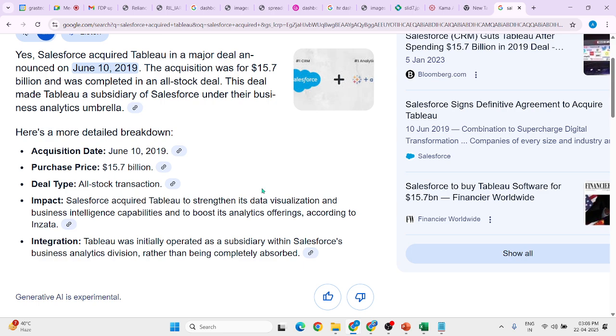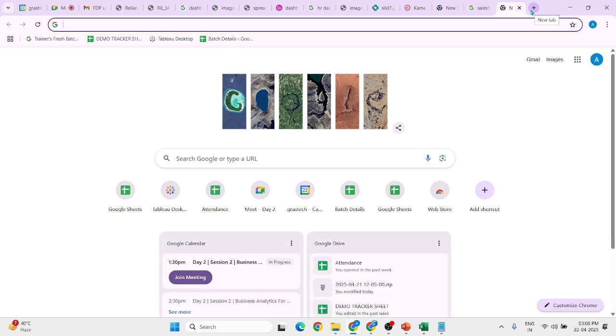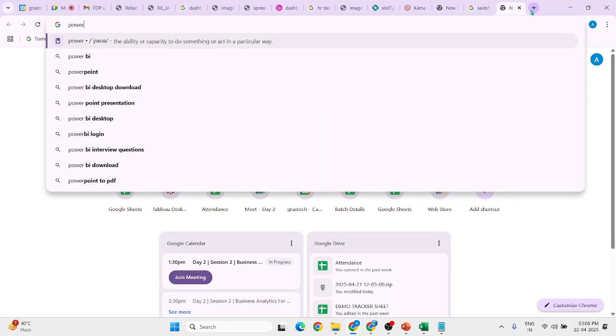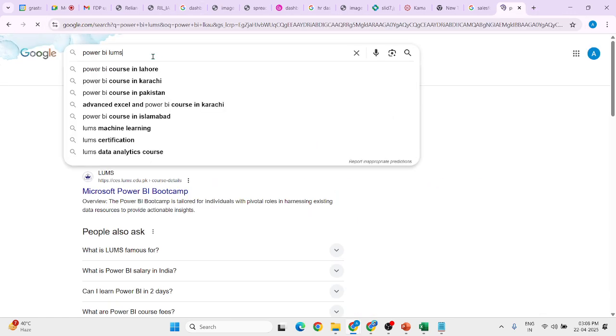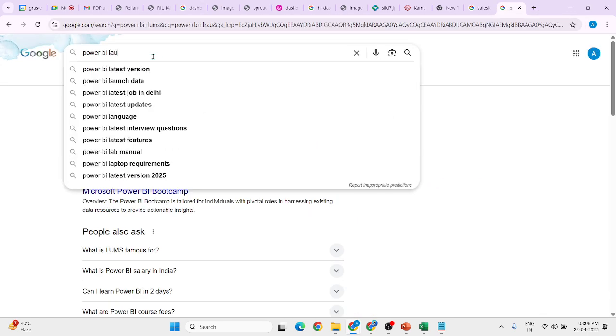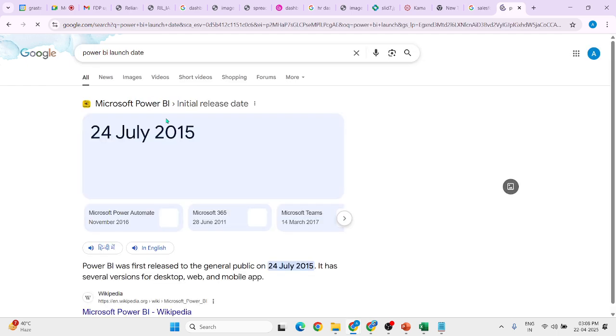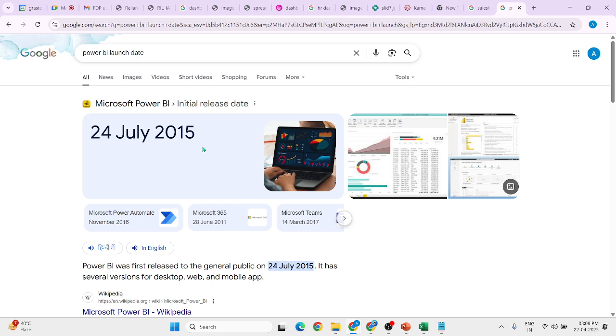Now Power BI already came to the market around 2015. Let me just re-verify the date. Power BI is a product of Microsoft. Power BI launch date, it's close to the 24th of July 2015.